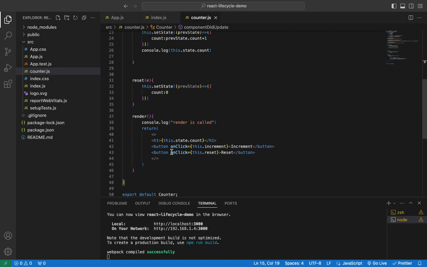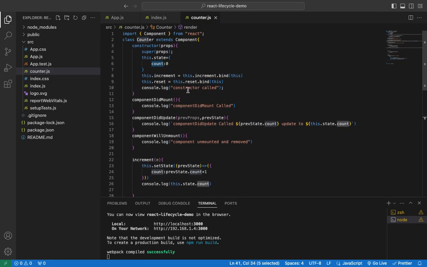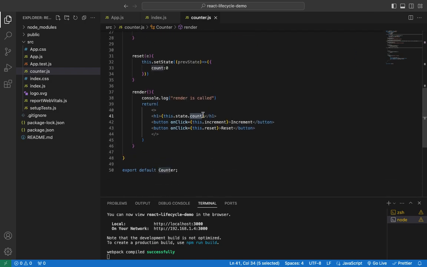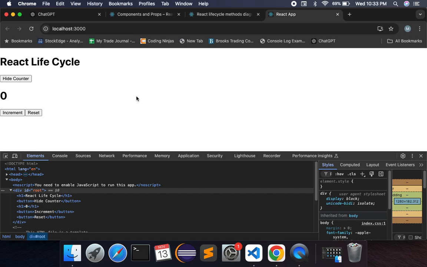In this child component, on the render, we are simply showing the state that we have initialized in the constructor, and then we have two buttons, increment and reset. So in the application, the upper half till the hide counter is coming from the app component, and the lower part, which is the count and these two buttons, is coming from the counter.js file.